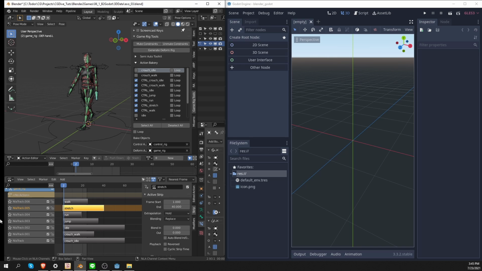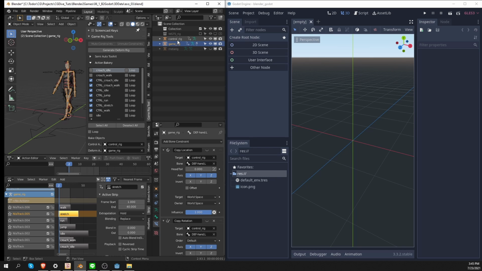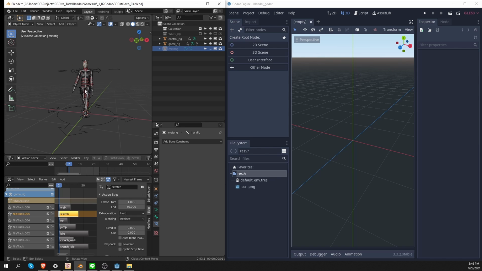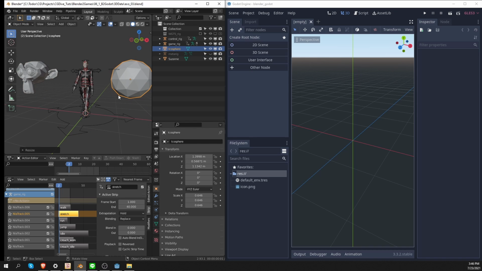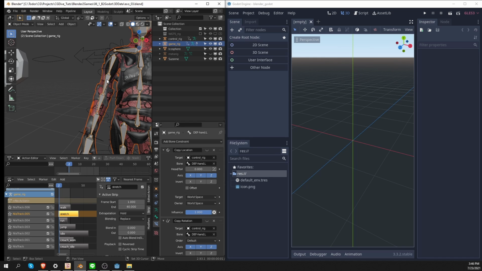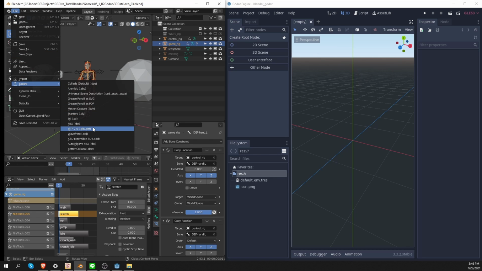So in the scene, I have my character mesh. I also have the game rig, the control rig, and the meta rig from Rigify. And what I want to export is the game rig and the mesh. So to demonstrate what happens, I'm going to add some random meshes in the scene, maybe a monkey and a sphere. And now I'm going to select my mesh and the game rig, and I'm going to attempt to export it. So I'll click on File, Export, GLTF.